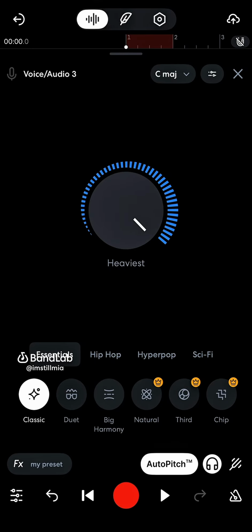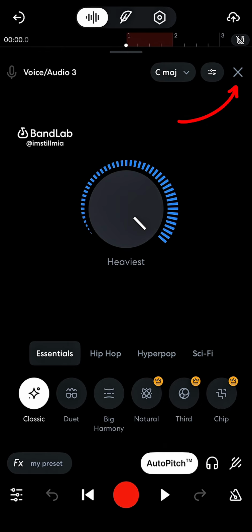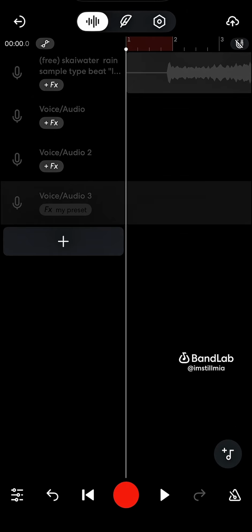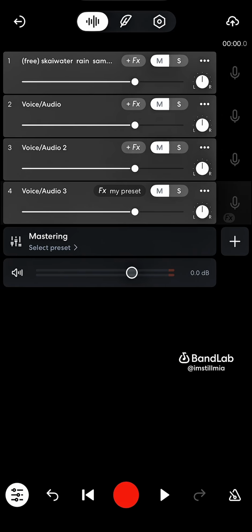Once you're done with that, you're going to want to press the X in the top right, and then you'll be back on the main screen where all the vocal sections are. From here, you're going to want to swipe to the right, and you'll see this screen. This basically shows you the audio levels of each individual vocal section. So you can adjust this however you want.